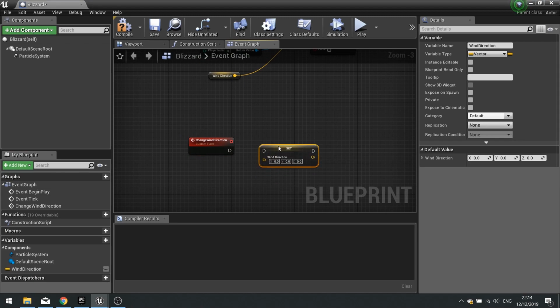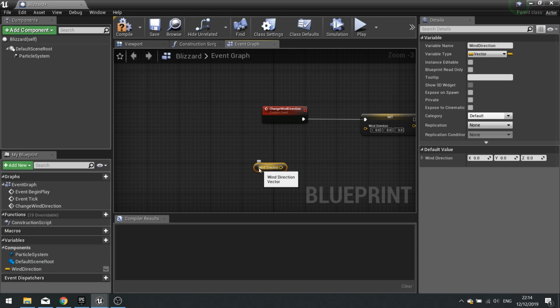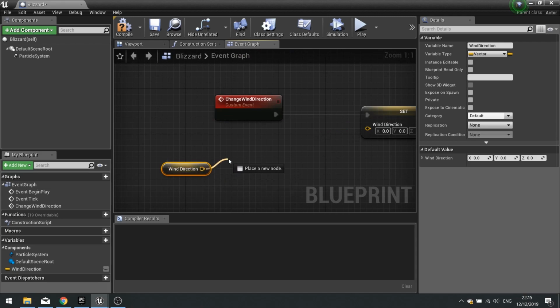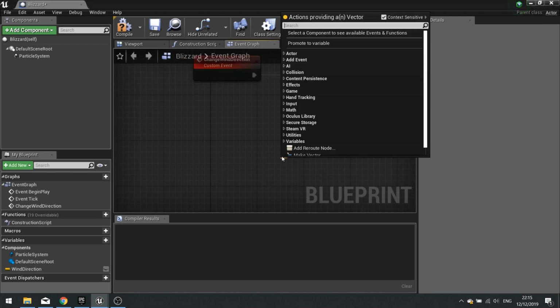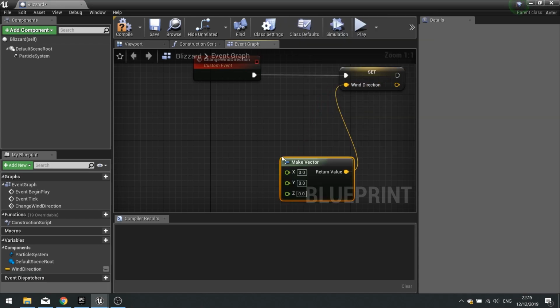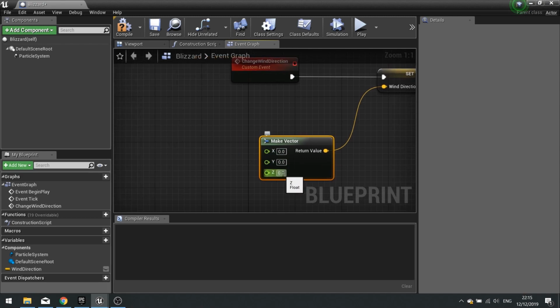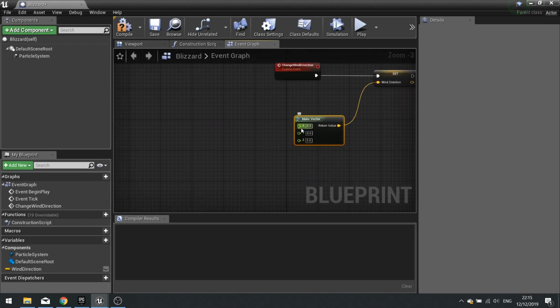So set wind direction. And what we're going to do is tell it to grab the wind direction, get, and set the wind direction to be a random value. Sorry, getting all twisted here. So we can get wind direction, come out there and do a make vector, and these are going to be random values in X and Y. We can leave Z alone at 0 because that's going to be up. So X and Y are going to be randomized.